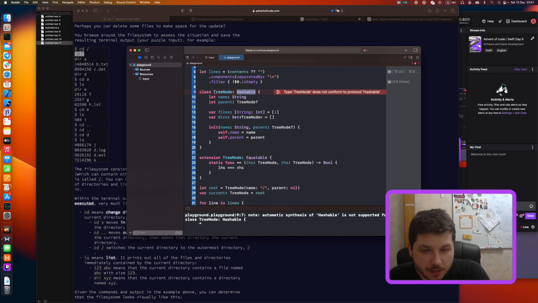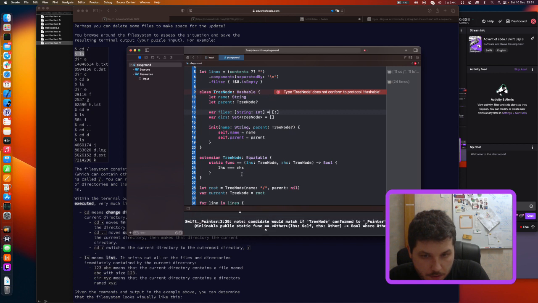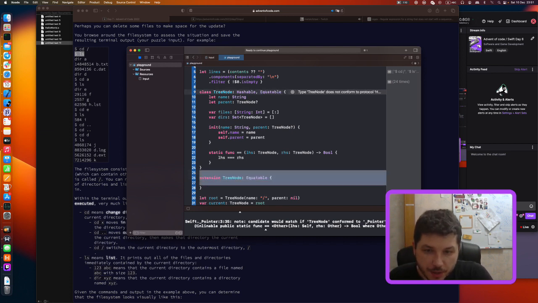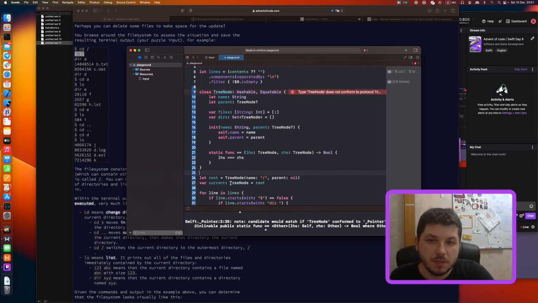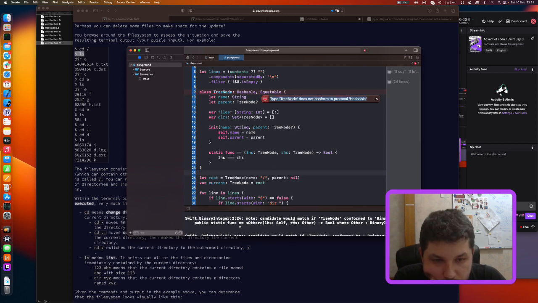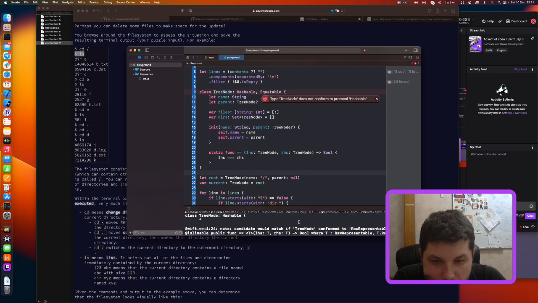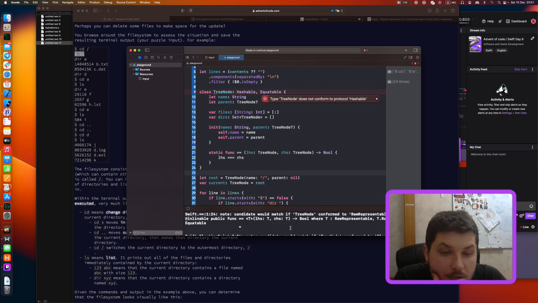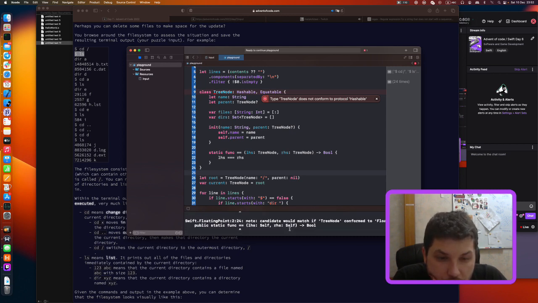So Hashable, what's up with that? Okay, maybe it's not happy. Let's try to move this here for now. Playgrounds sometimes behave in a not great way. Let's see if this works. Does it build? So it does not conform to Hashable. Isn't supported. Okay. Which GNode conform, blah blah. Oh my god. Okay.